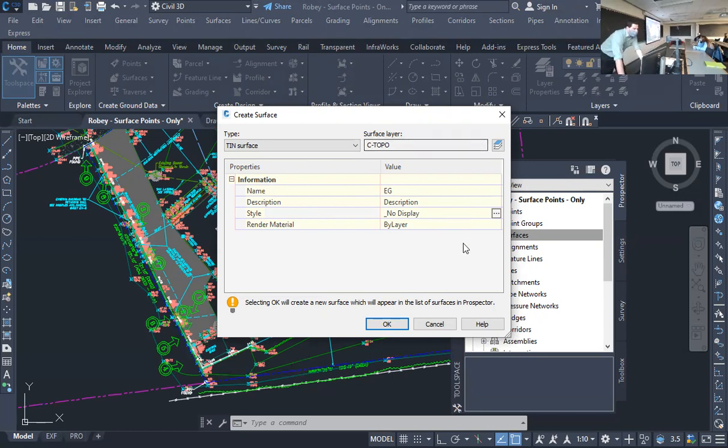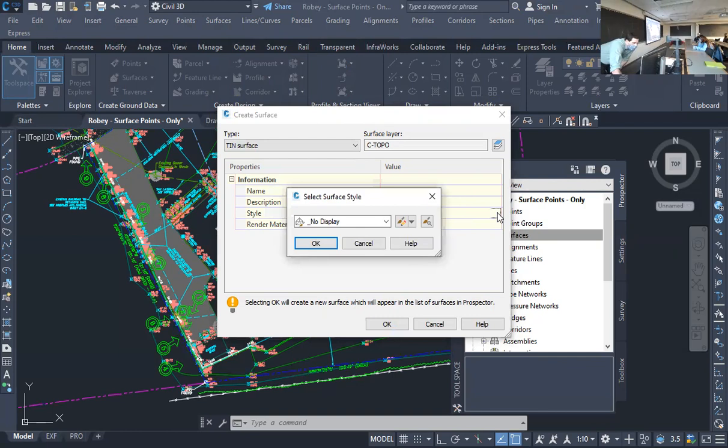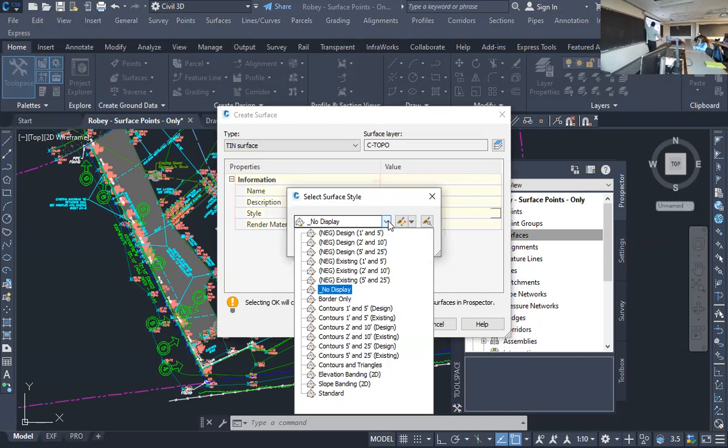So right now, you see how the style is set to no display? If your surface is set to no display and you're adding this stuff in it, you're like, well, it's not drawing it. It's because it's set to no display. If you want it to show the contours as you're working, click on those 3 little buttons and you get a surface style. Okay. If you click the little down button, these are all the different styles there.